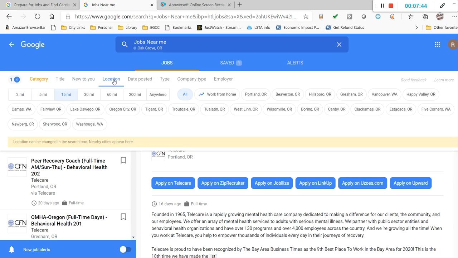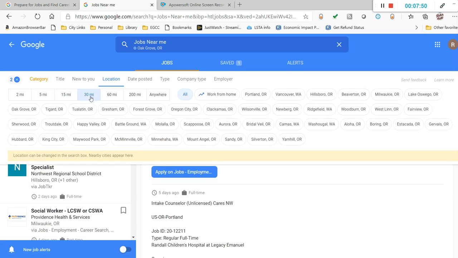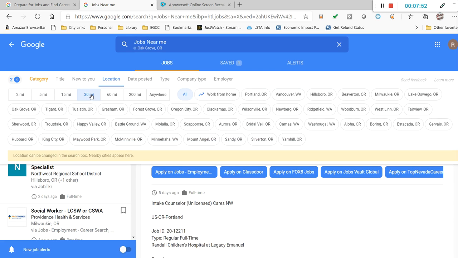Location. This is, I think, a really helpful one. I'm willing to go 30 miles within my current location to work at a job. I can even select cities or towns that I'm more interested in within that 30-mile radius. So if I just wanted Wilsonville and Bridalveil and Aurora, Oregon, I could select those.